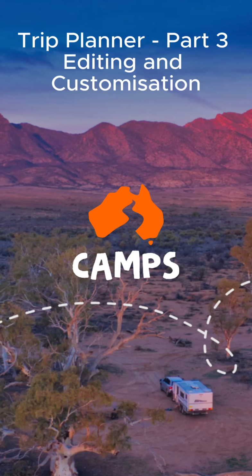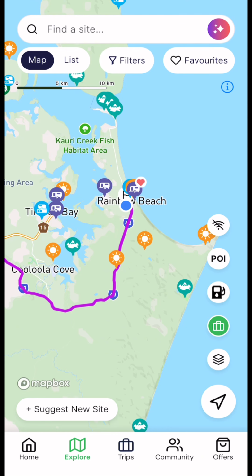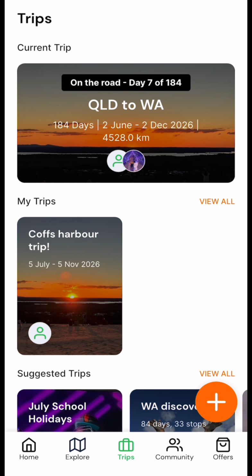Just to recap, Part 1 covered trip creation, Part 2 covered adding new sites to your trip, and Part 3 will now cover trip editing and customization options within your existing trips. The following tutorial is designed to give additional information for an already existing trip with sites already populated. Please refer to Parts 1 and 2 for information on setting up a new trip and then adding sites to that trip.